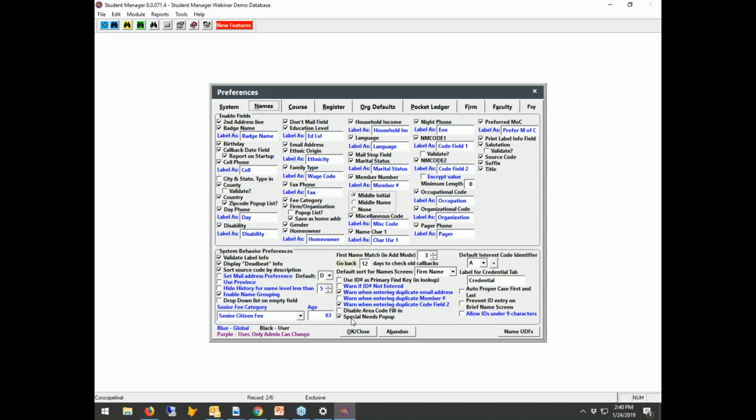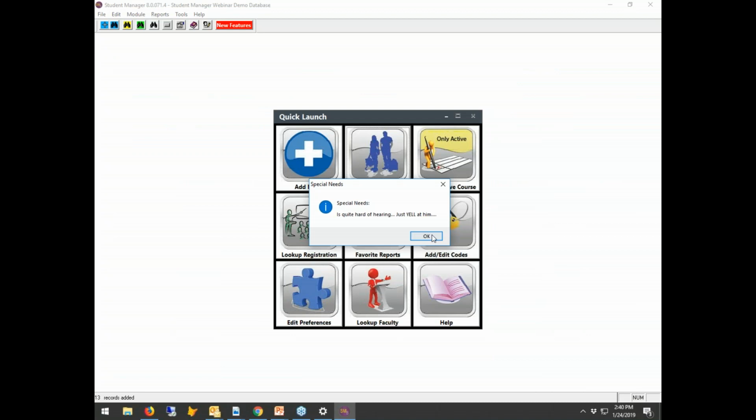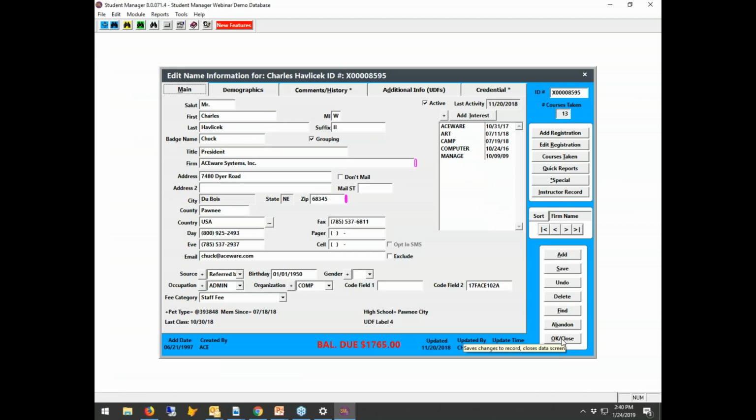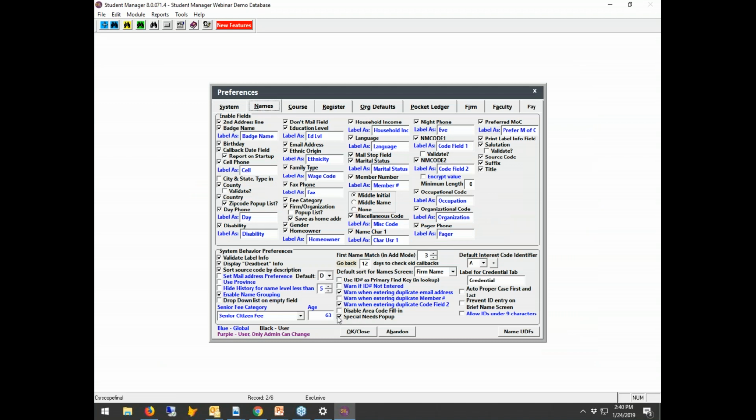Special needs pop-up, new feature. What this allows you to do is on that warning message, if I go to Harris, or Havlicek, I think I've got a special warning message. Hard of hearing, just yell at him. And I know UNLV has had some issues with this where there's a bunch of legacy special needs notes that they don't want to see. If you're just tired of that and you don't want to see them anymore, you can turn that off, and then that won't pop up. Now, again, I would encourage you to use the special needs pop-up, but just clean up the ones that aren't relevant for you.